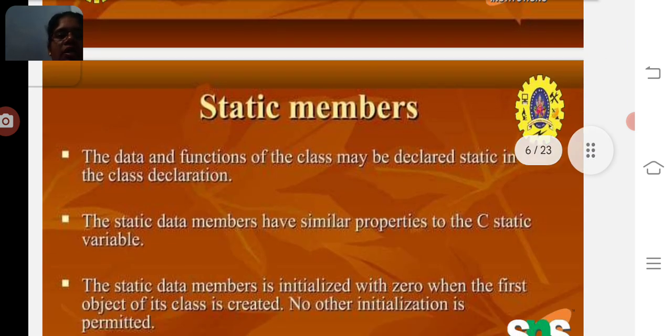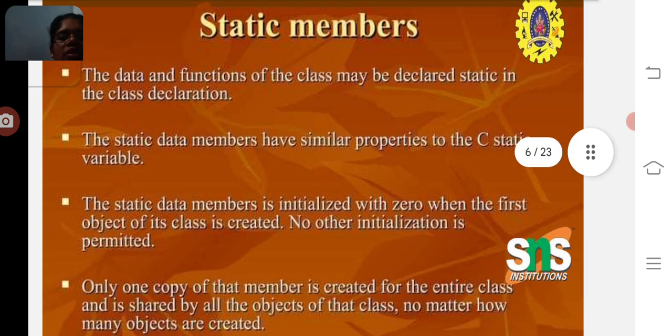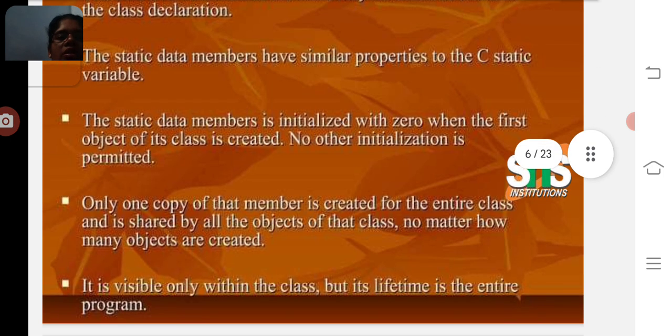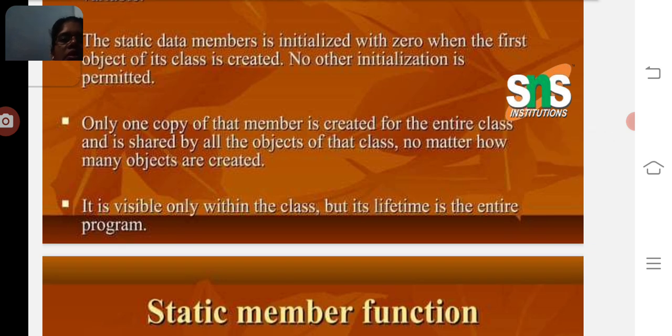Static members. The data and functions of a class may be declared static in the class declaration. A static data member has similar properties to the C static variable. The static data member is initialized to 0 when the first object of its class is created. No other initialization is permitted. Only one copy of the member is created for the entire class and is shared by all the objects of that class, no matter how many objects are created. It is visible only within the class, but its lifetime is the entire program.